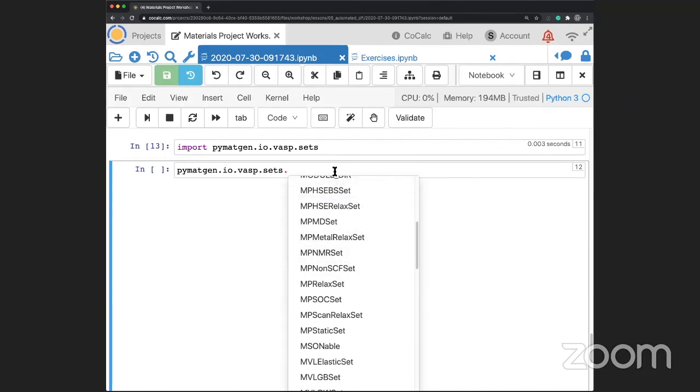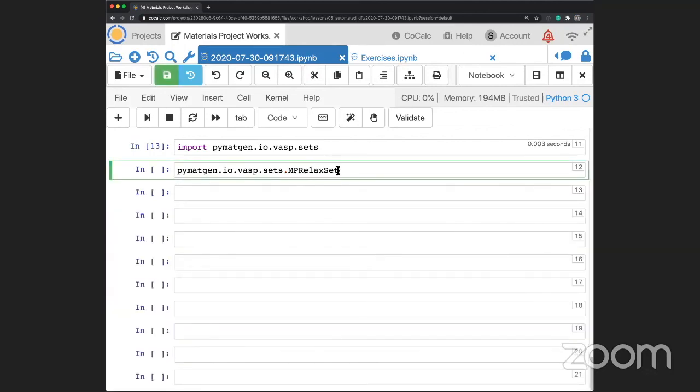So for the purpose of this example, let's pretend we just want to take our aluminum chromium structure and basically optimize it. So we want to do something called a relaxation. For this example, we're going to want this MP relax set. So I click on that, and it auto completes in.